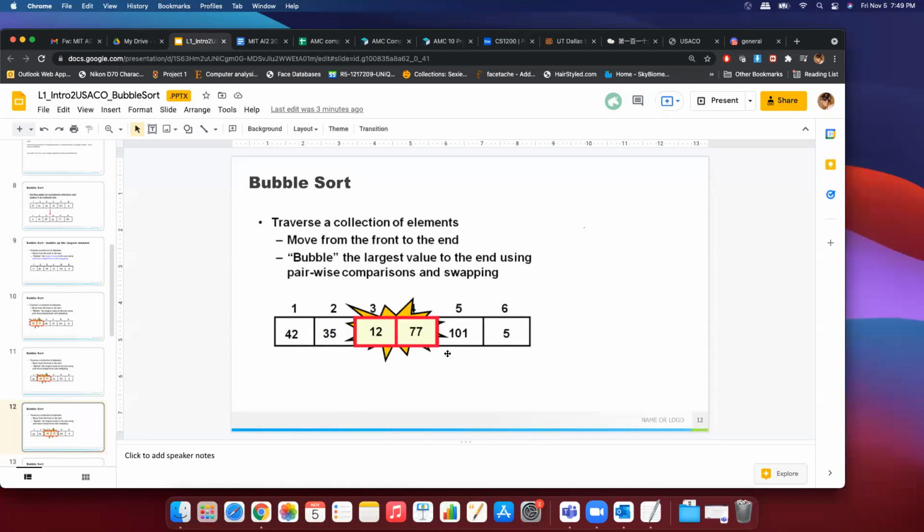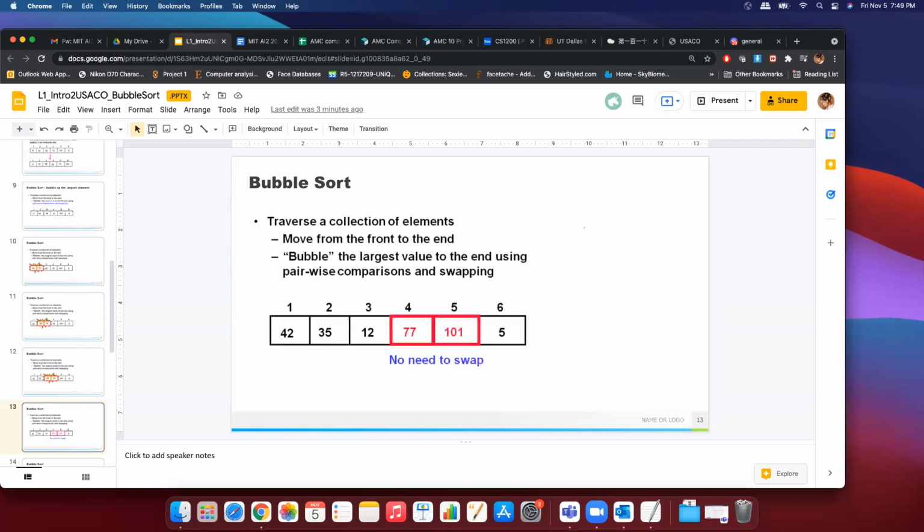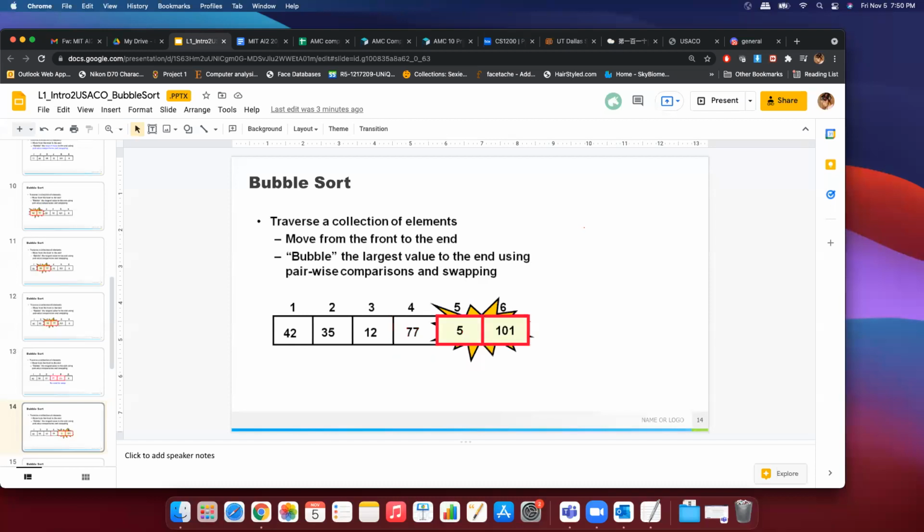And the next pair, okay, this time is good. We have 77 and 101, and they are in the relatively right order. Good, we don't need to do anything. In the next pair, they are also already in the relatively right order. And finally, the last pair we need to check is 101 and 5. 101 is larger than 5. So this time we need to swap them again. So let's swap.